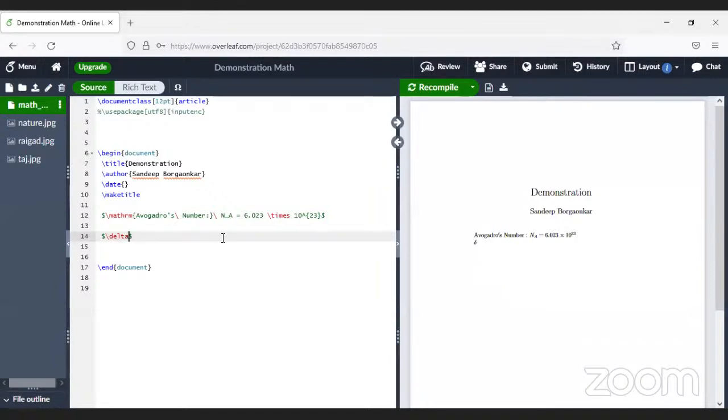Now suppose you want to make it capital delta. Let me just give a small space here and say slash capital Delta. Let me compile this. So what am I getting? Capital delta. So in this manner, the first thing which we have now seen is Greek alphabets. If you have to write Greek alphabets, there are two ways: small letter and capital letter. Suppose you have to write a capital letter, you can simply write the capital D in the beginning.